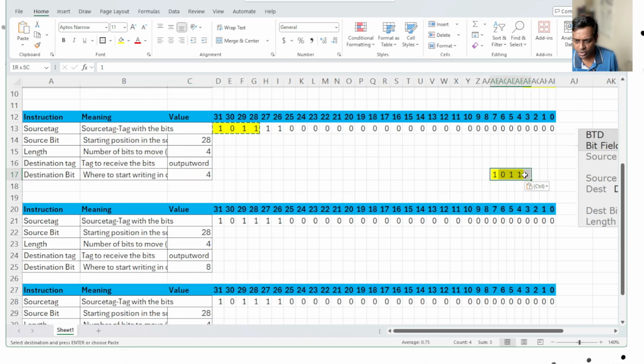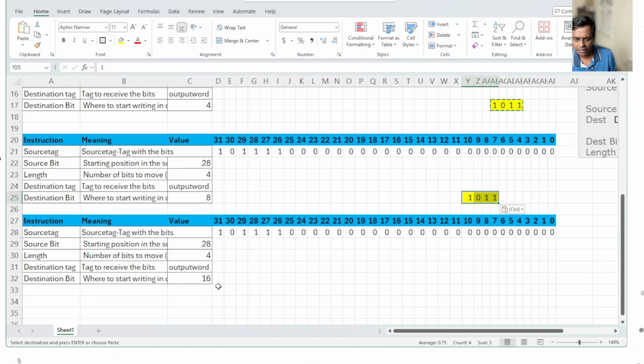The only thing different here is I am starting at 4. Now the same thing will start at 8. That's what happens at 8, and when we go to 16, that's what happens. So the group of 4 bits is being moved. We can change the length to 8 or 16, but the values cannot be more than 31, because that's the total number of bits. And the destination bit should also be between 0 and 31.